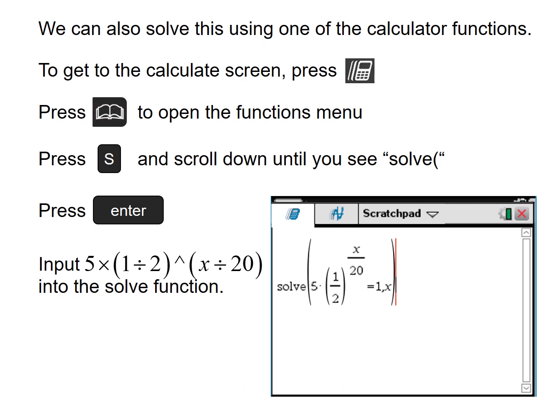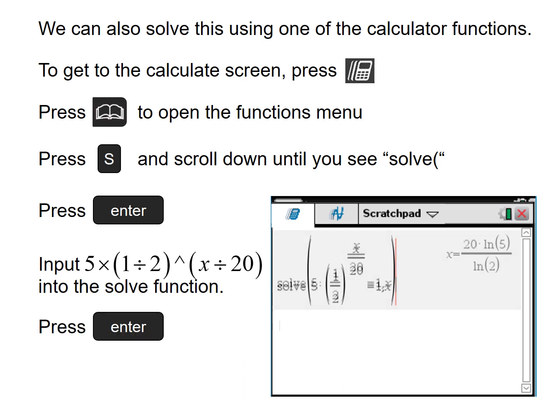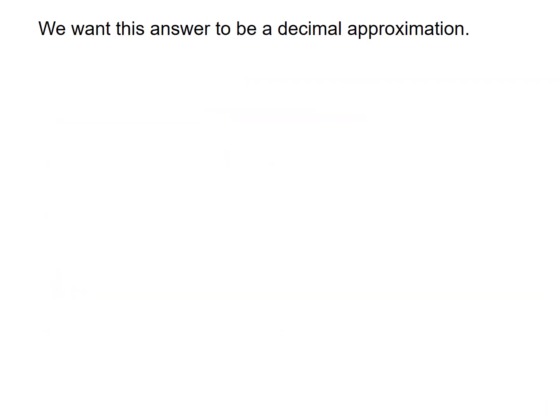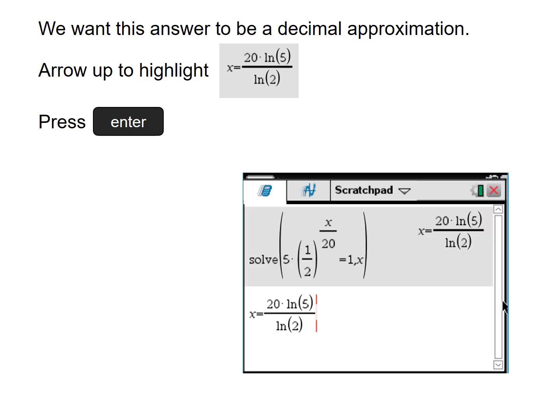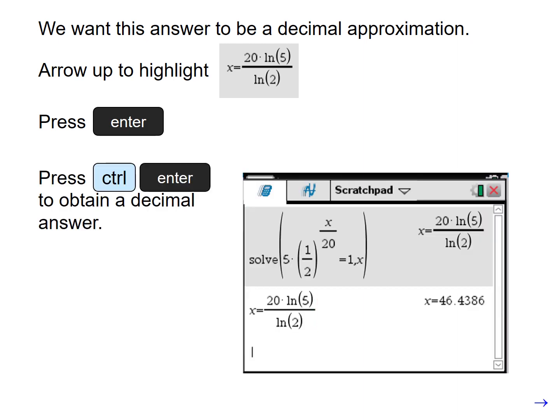So we're solving that equation, trying to find out when there's 1 gram of substance left, and the variable we're trying to figure out, that would be x. Press enter, and the calculator will do that work for you. Notice it gives us the answer in the exact form. If you want a decimal approximation, arrow up to highlight that answer, press enter to bring it down, and then control enter, and the calculator will give you a decimal.